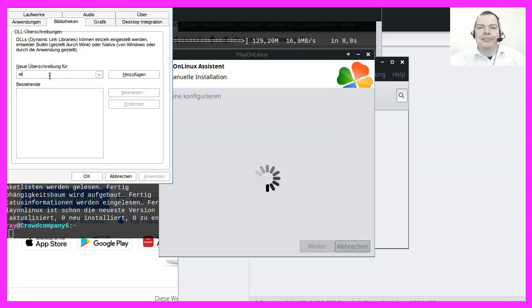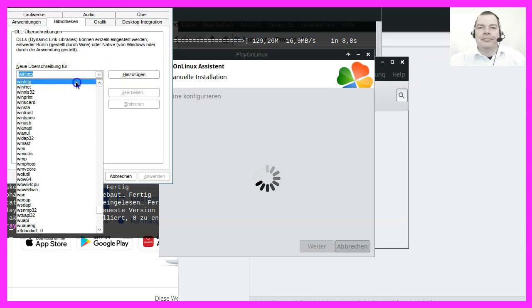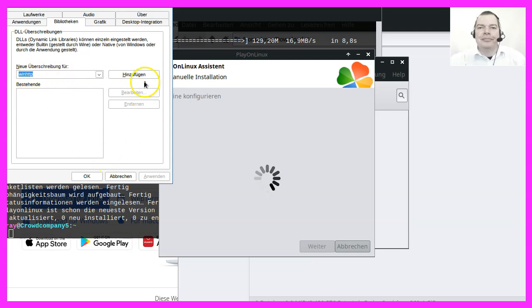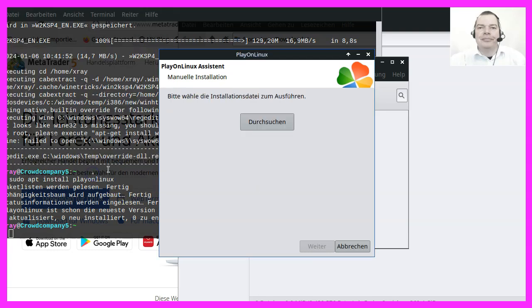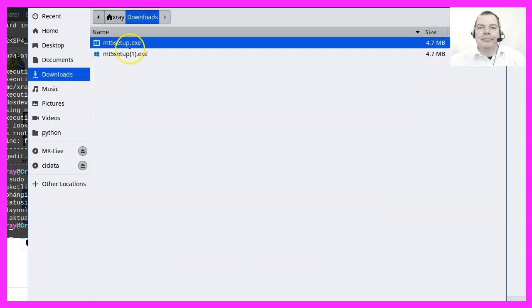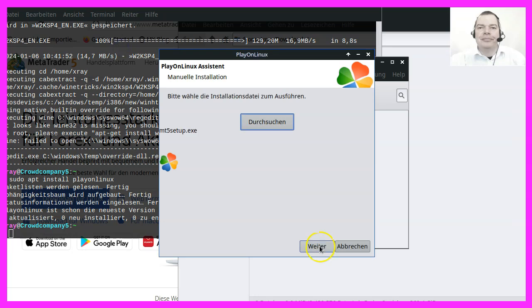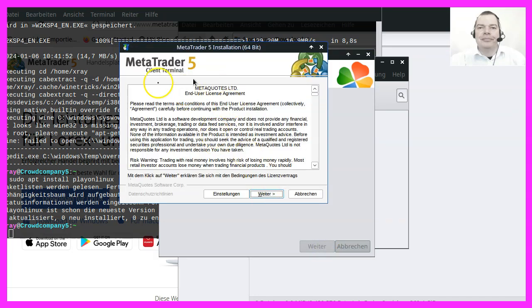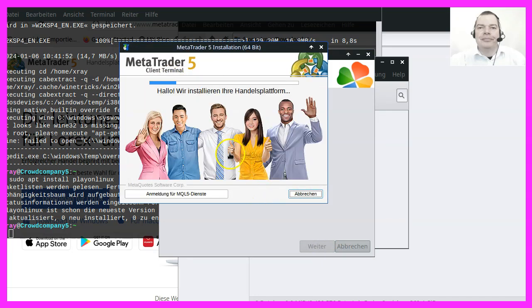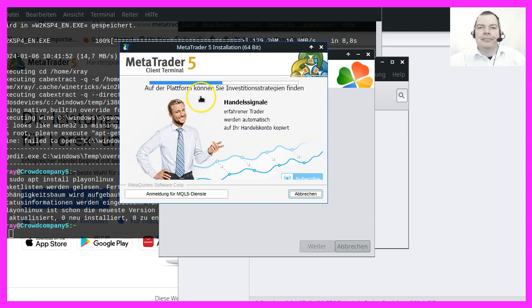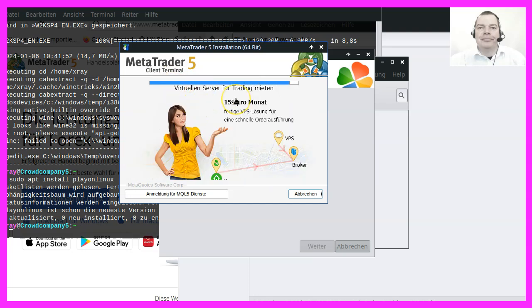In the past, I had to replace the version for WinHTTP. Now let's say OK. Pick the installation file for MetaTrader, which is MT5 setup. Continue. And here is the installation wizard. Let's see if it works. This looks good. We see a progress bar.